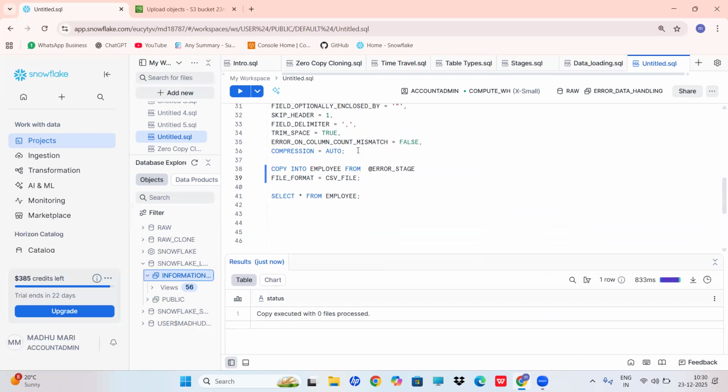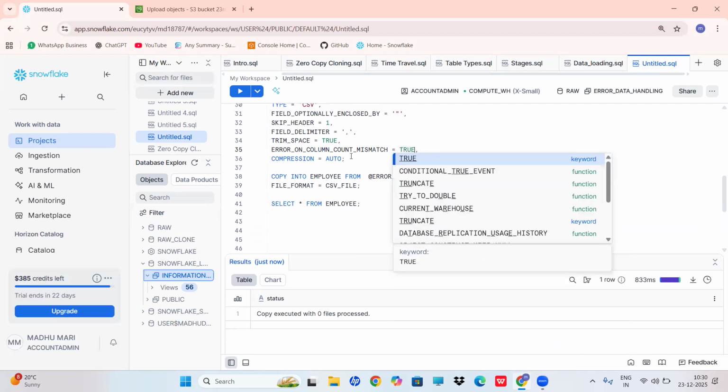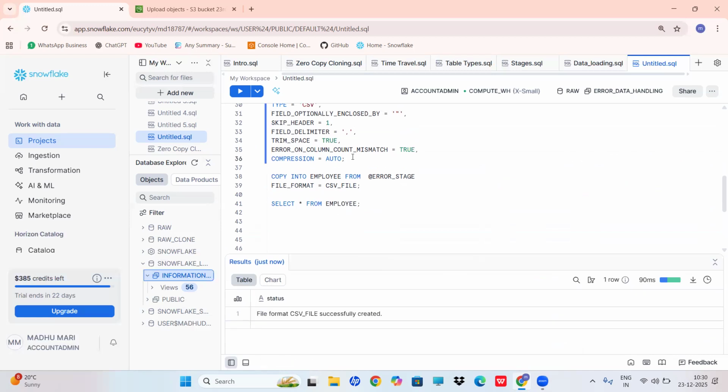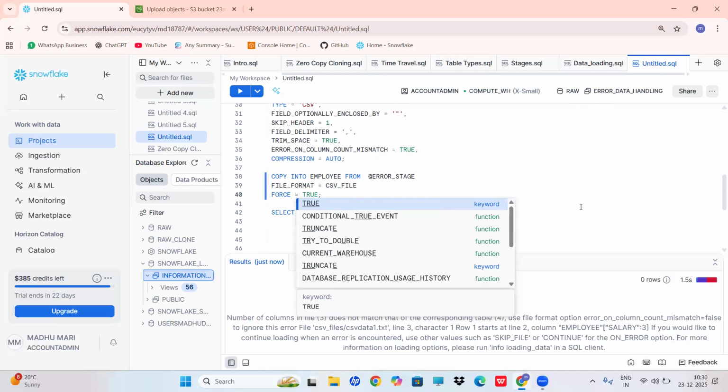So now what I'm doing here, false, new true. Okay, again I created the CSV file and I'm trying to load again. With force, if you want to load the same data again, you can try to load.